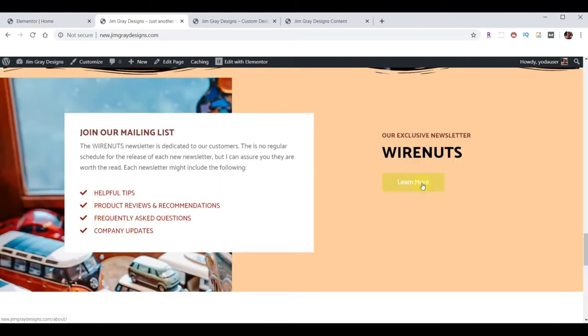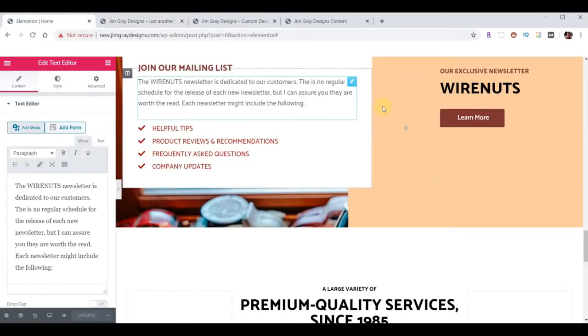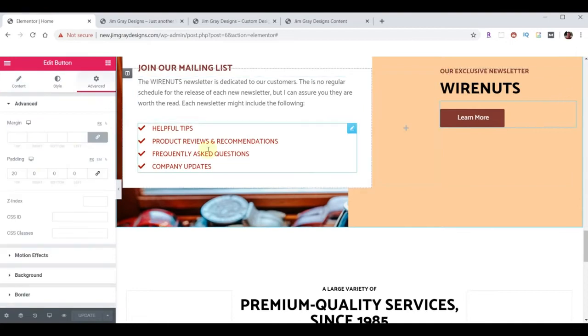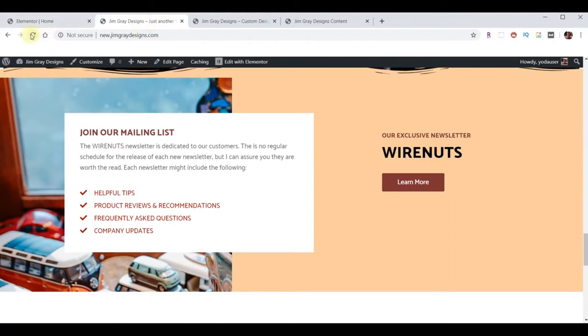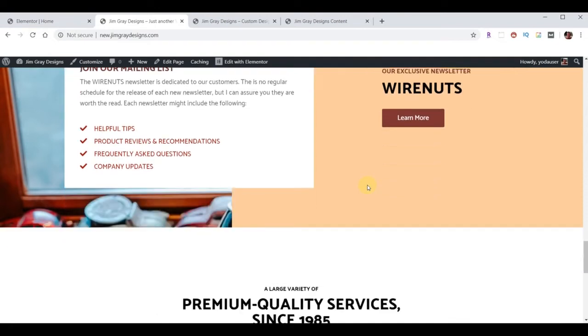Hover over a button that's pointing to About, and it's supposed to be pointing to Wirenuts. So we'll come back over here, we'll choose our button, and then under Content, we can change this to Wirenuts. Just like that. And now that button will point to Wirenuts. Hit Update. We'll come back over. We'll hit Reload. And now this points to the right place. Now we're ready to do the next section.